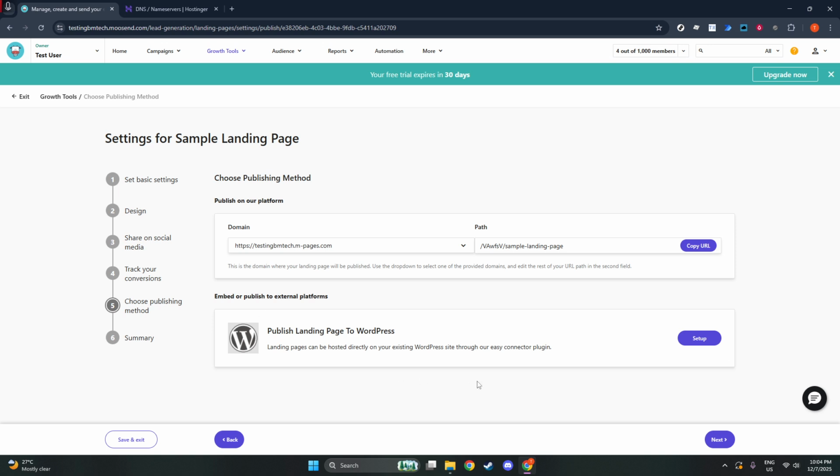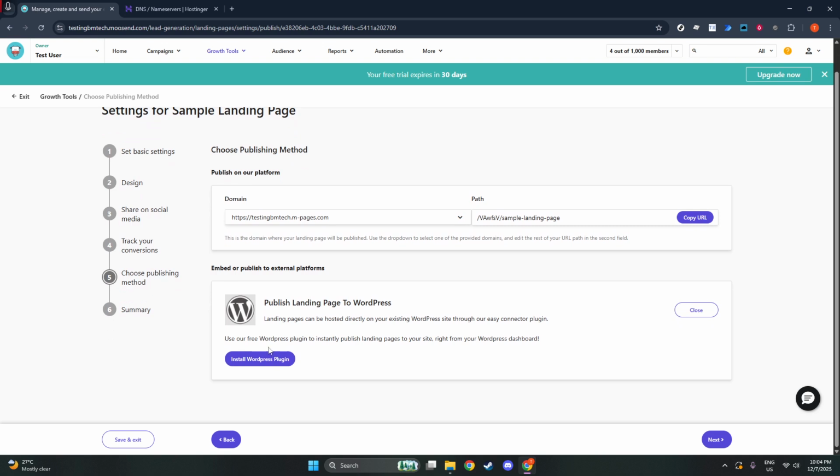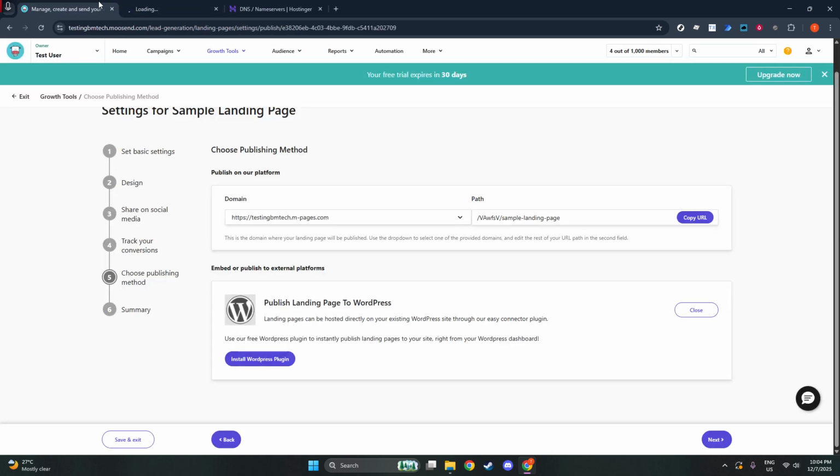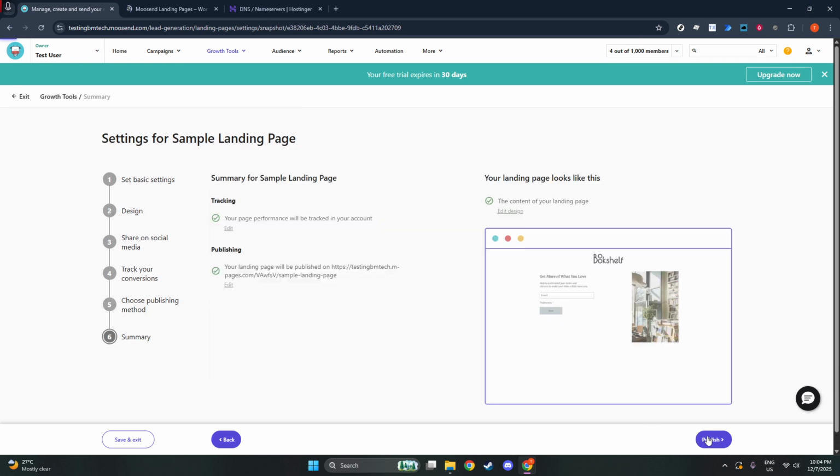After publishing, open the live link in a fresh browser window to confirm that forms, buttons, and images work as expected. That's all it takes to create a polished, conversion-ready landing page in Moosend. Keep refining your copy and visuals over time, and revisit the landing pages area whenever you want to duplicate or update your page.